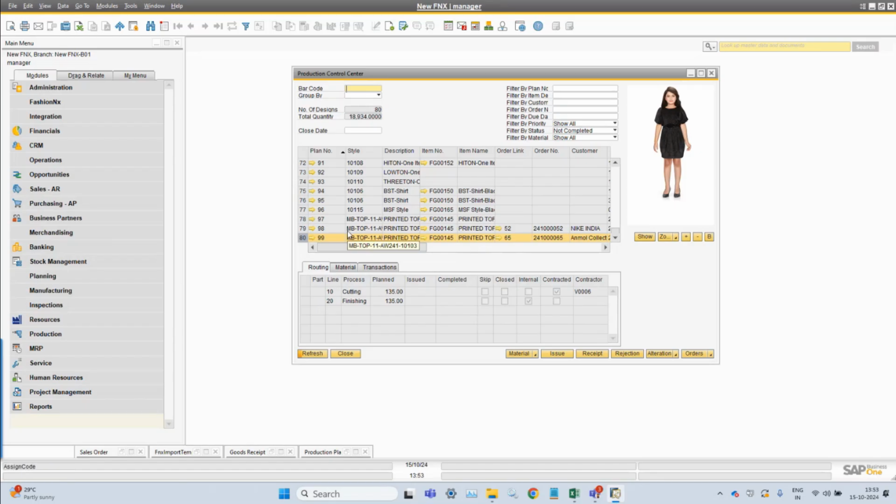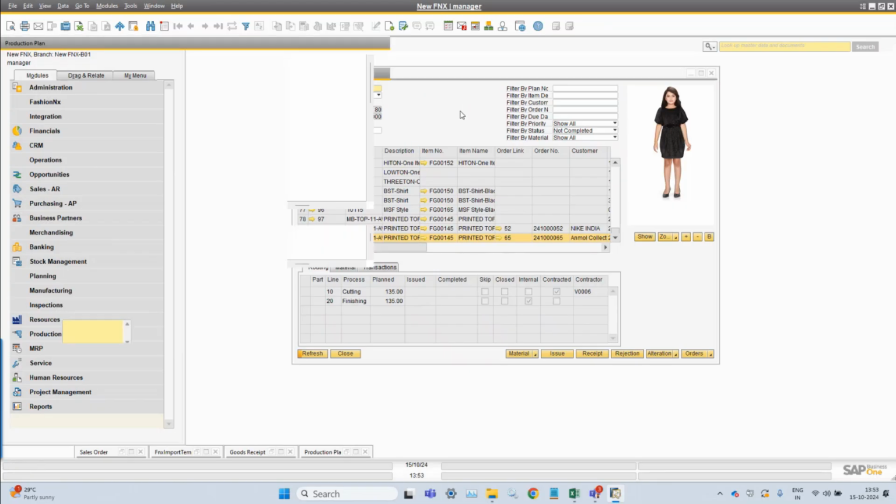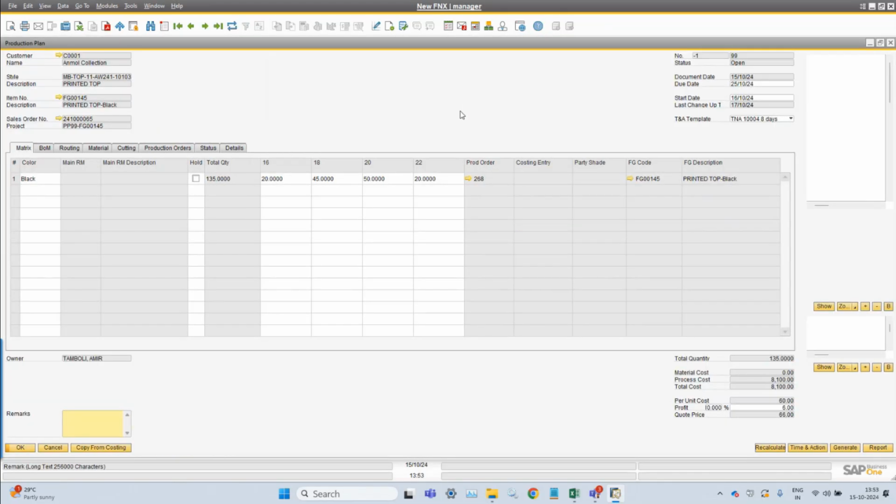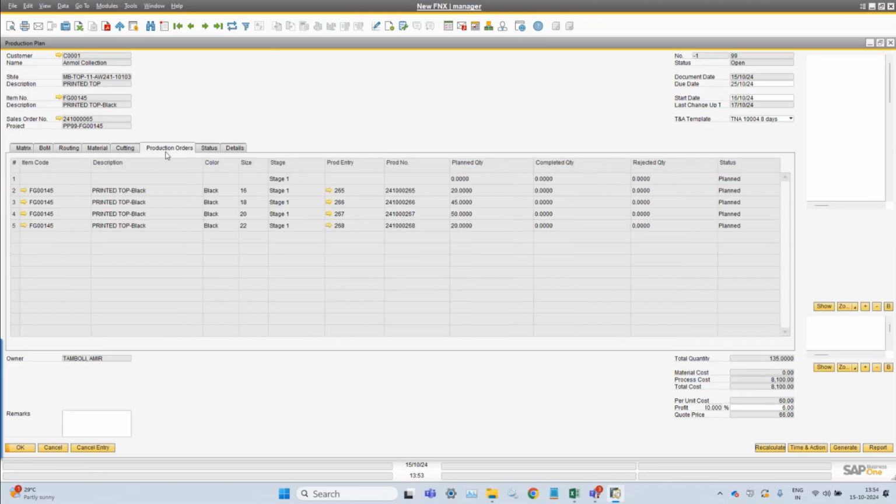So in this, you can see I'm going to open this particular production plan, which we created for the 135 pieces. In that, you can see the production orders. Earlier there were no production orders, but right now the production orders are created. And for each entry, you can see a different production order is created for the different colors and sizes. If there are 10 sizes, that means 10 production orders would get created.